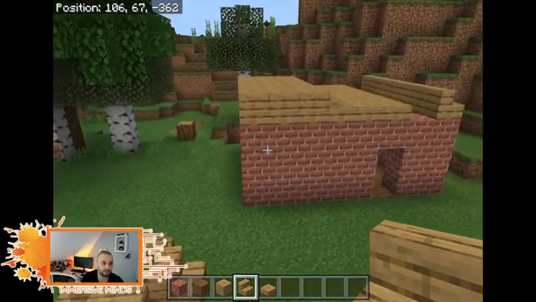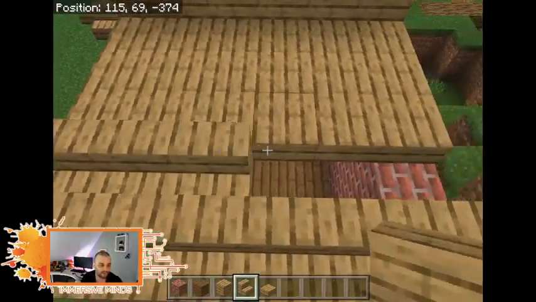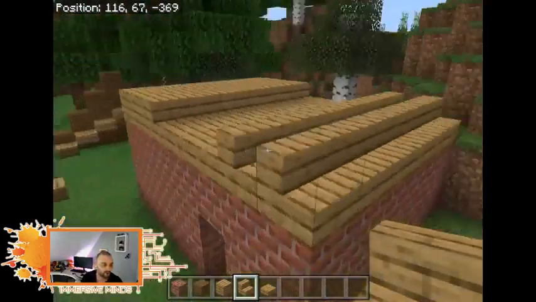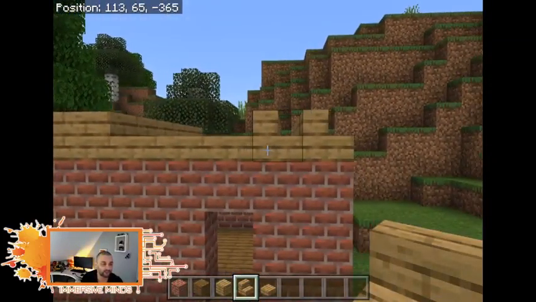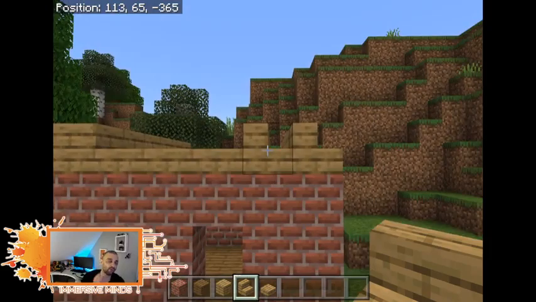Sometimes we get people that make roofs and what they'll do is they'll just do this, and then they'll wonder why their roof looks like that. It's because it's two stairs side by side. I mean, actually, that's quite an interesting design for a roof, I imagine, but it's not what they were looking for.